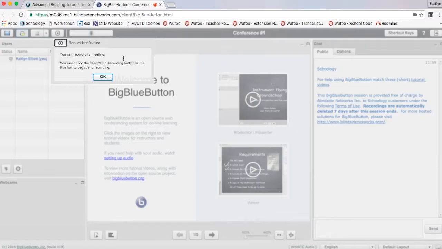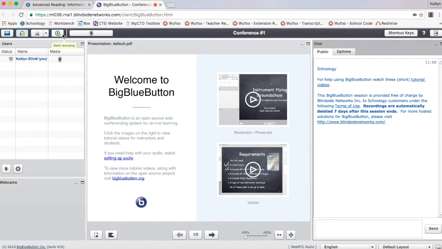And then it gives you a reminder to record, which is nice. So each time you enter a conference, it will remind you to record if you would like. So I will click OK. Saying OK does not mean that you are recording. It simply means that you acknowledge your ability to record. So I'll click OK. And then if you wanted to, you could start recording there. I would wait to start recording until your session actually begins, but just to know that feature's there.